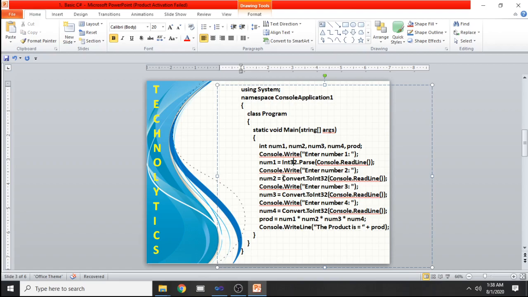So inside this method, we have sent the parameter, that is Console.ReadLine. Whatever the user will enter, that string will be passed over here. That will be converted into integer 32, and then that will be stored ultimately in this variable. So likewise, we have stored in num1, num2, num3 and num4 all the converted values from string to integer.